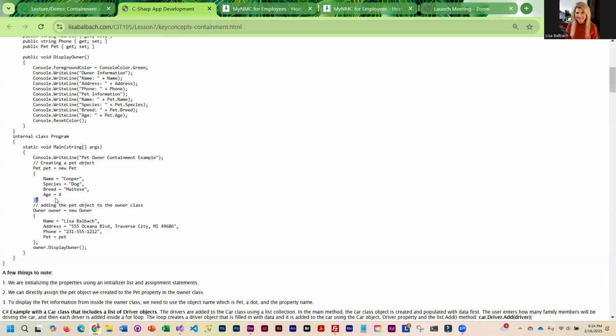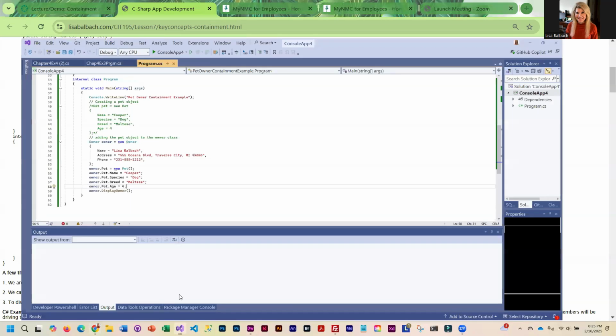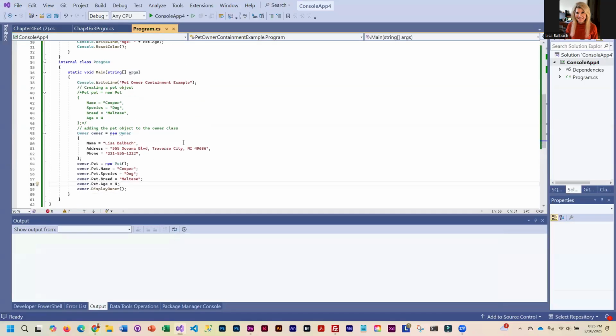So I've created my pet object, which I again called pet here. And then I create an owner object, which I very creatively called owner. Okay, and then I set the different properties equal to values. When I got to the pet property, I set that equal to my pet object, which is filled in. Okay, and then I call the display method and it'll display all of that data back. Okay, so that is one way of handling this. I actually copied that into a program, and I'll show you another way to handle this.